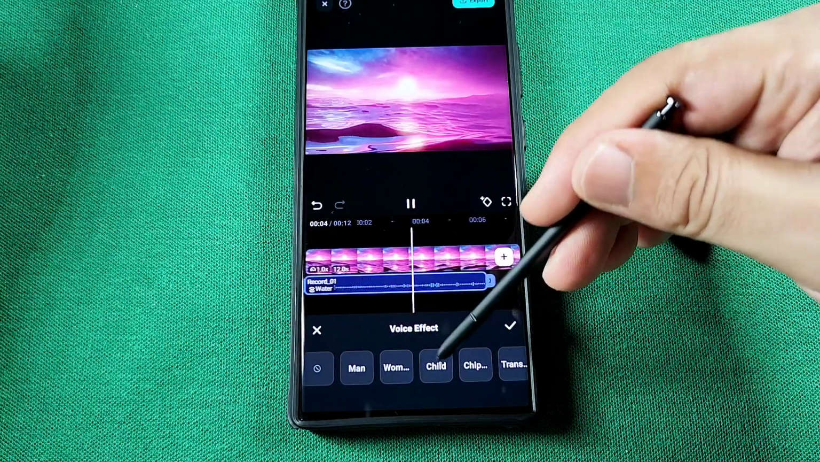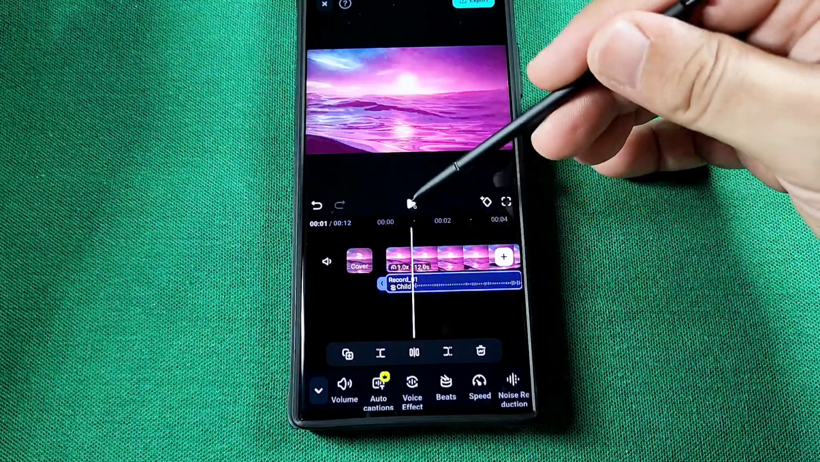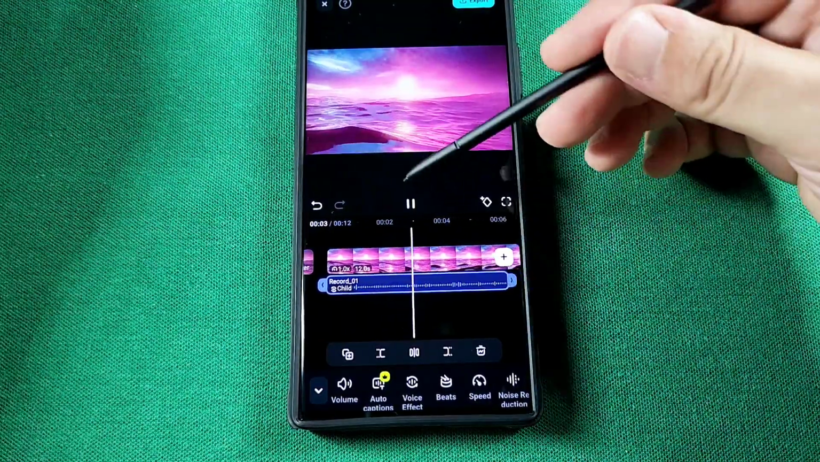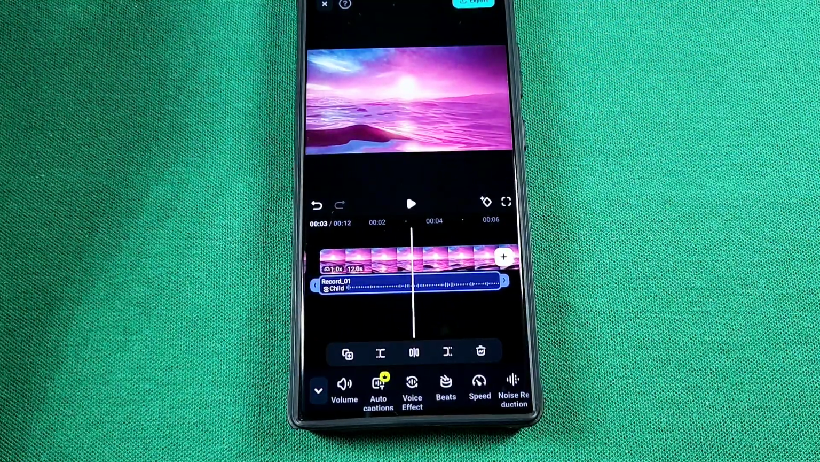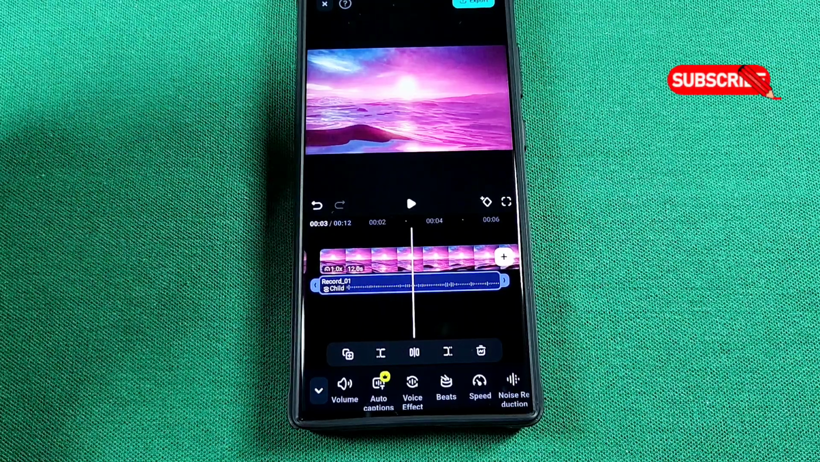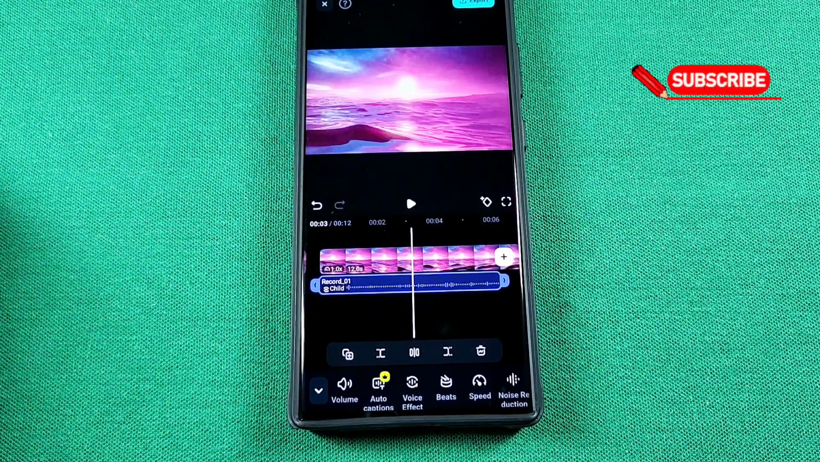And once you've made your selection here, you can press the check mark and it will be set as that. So that's how you would use the record tool and voice effect when you are recording your voice using the Filmora editor app.